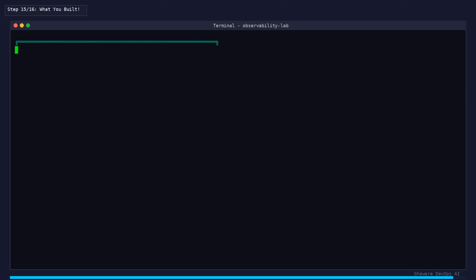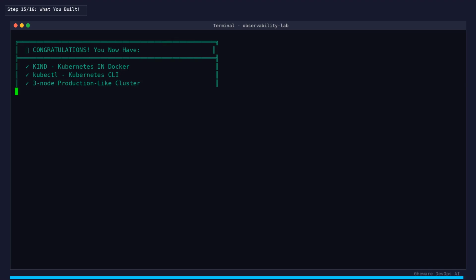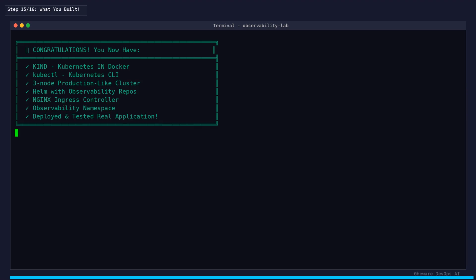Port forward connects your laptop to the Kubernetes service. Now hit localhost 8080 and boom. Welcome to Nginx. That's a real web server. Running in a real container. On your real Kubernetes cluster. You built this. Let's clean up the demo, delete the deployment and service. Your cluster stays running, fresh and ready for the real stuff. Prometheus, Grafana, Loki, Tempo, that's coming next.